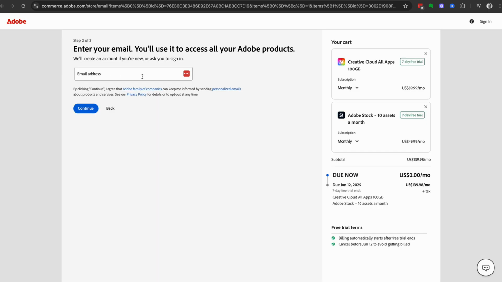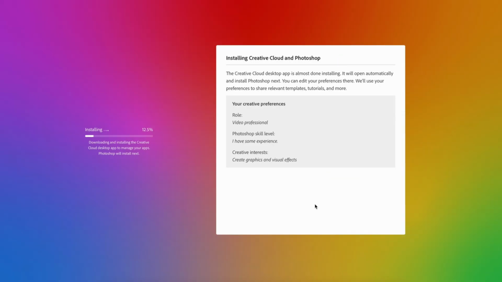In step 2 of 3, we're going to enter your email address that you're going to use for your Adobe account, and then click on the blue continue button. And then step 3 of 3, we're going to enter your payment information. It'll be your credit card information, or you can use PayPal as your payment option. You still need to enter this to get access to the 7-day free trial. So complete your payment information and then click continue, and the Creative Cloud app will start downloading.